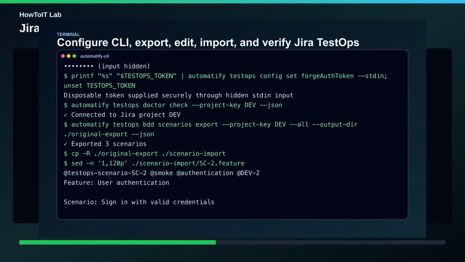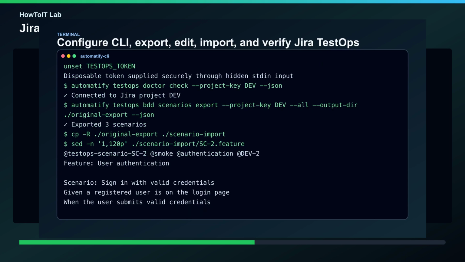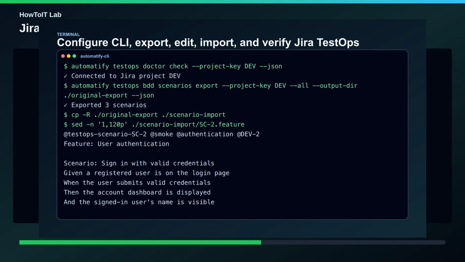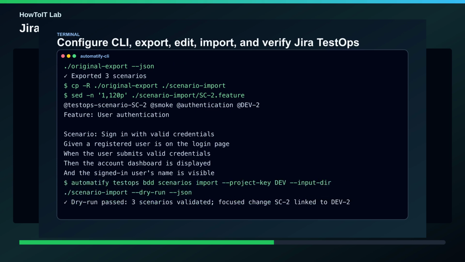and Jira. Run import with the --dry-run option first. Confirm that the CLI validates the local change successfully and shows exactly what will be imported. After the check succeeds, run the real import. Wait for the command to complete and confirm that the updated BDD scenario was uploaded to Jira TestOps.